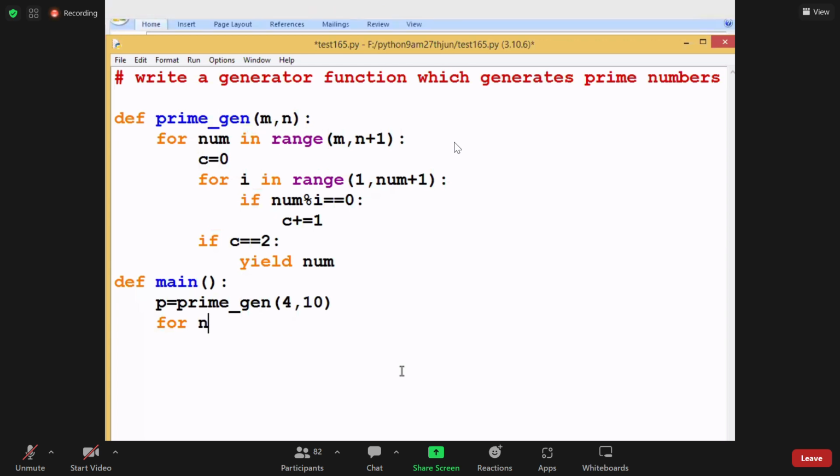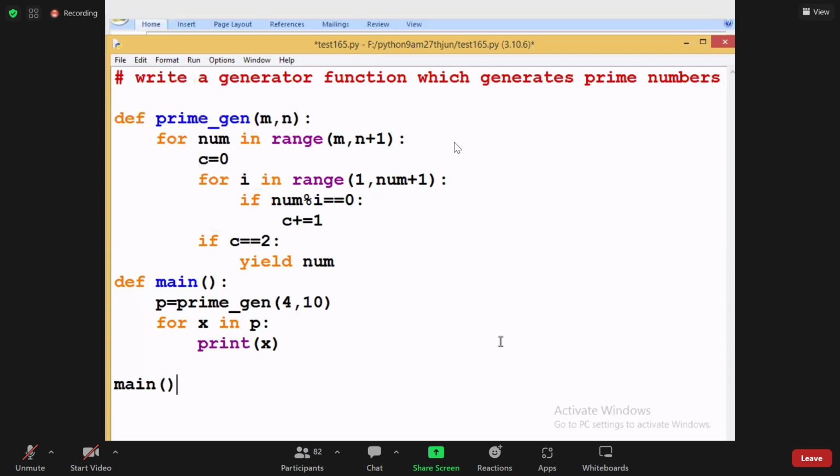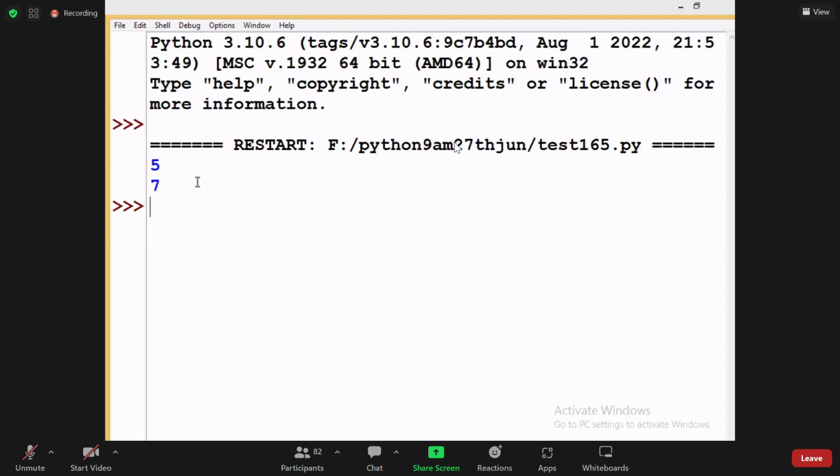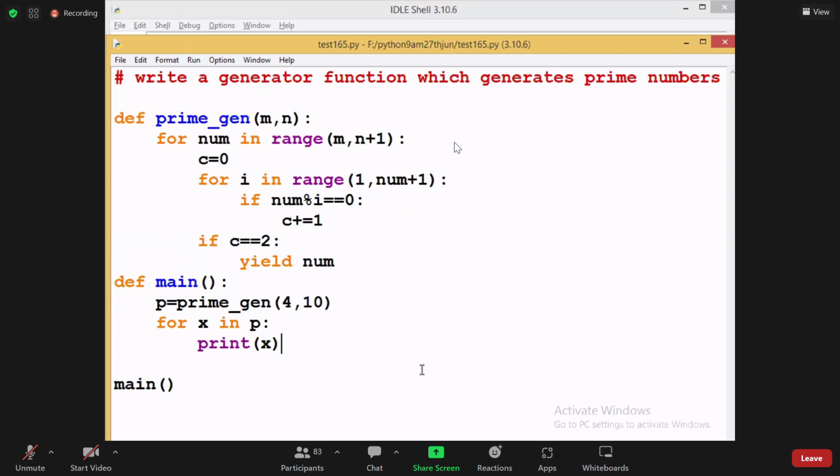Now you can write for x in P. P is nothing but a generator iterator object, and this will iterate all the values generated by which function? The prime generator. It will iterate all the values generated by the prime generator. Again, see how many numbers there are: 2 numbers, one is 5 and one more is 7.